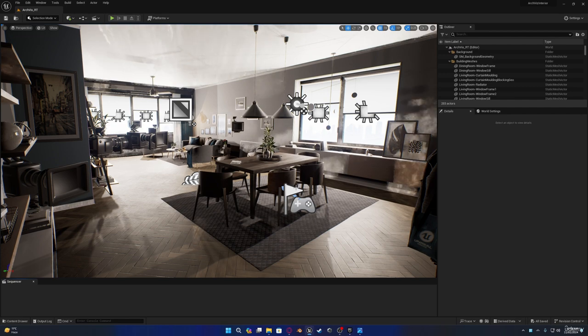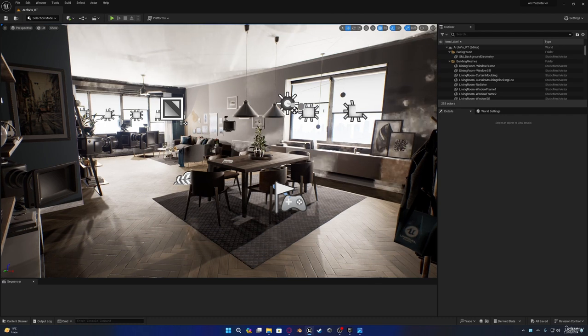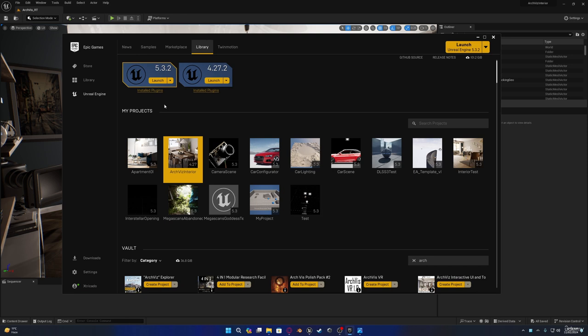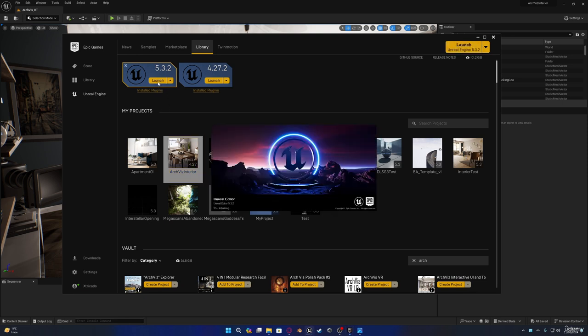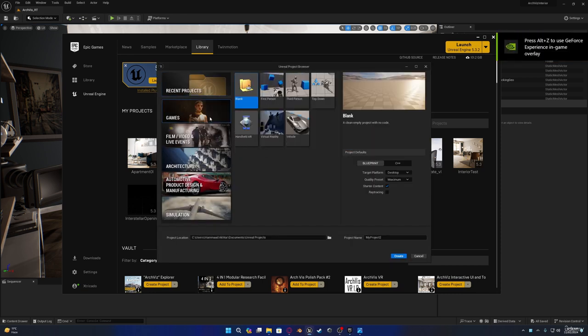Okay, so the project is open. There's a lot of artifacts here. Don't worry, we'll be fixing all of this, and we won't be using this project. We're just moving the stuff from here to our own project. So I'm going to create my own project. I'm going to go into games and blank, enable ray tracing, and name this interior scene.